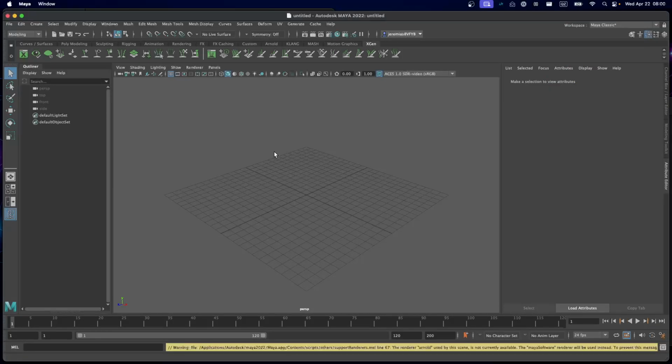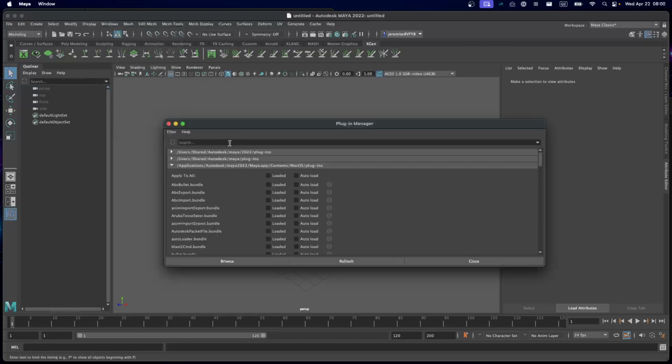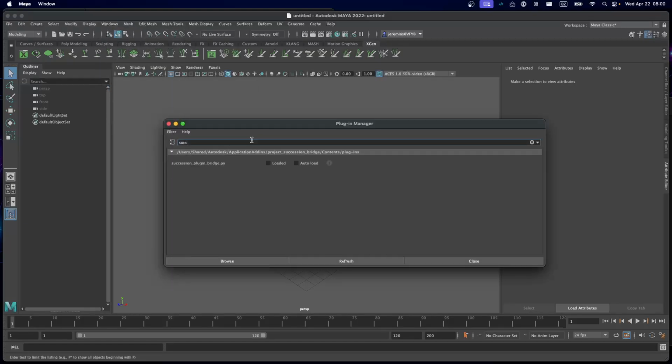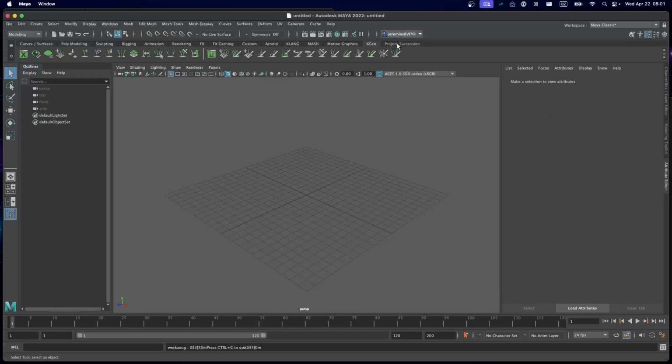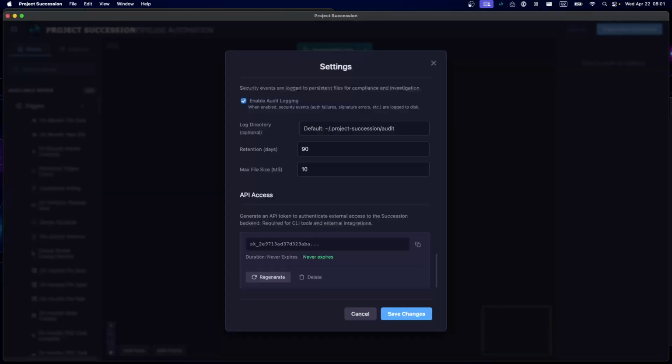This will take just a few seconds. So here we are. And now if we go to Plugin Manager and look for succession, yeah, we see the succession plugin appearing. So we can just load it and put it into Autoload. And now we have a project succession shelf here. We can open it up, and it actually still has an API token in there, but I don't know if it's the up-to-date one. So I just copy this out again.